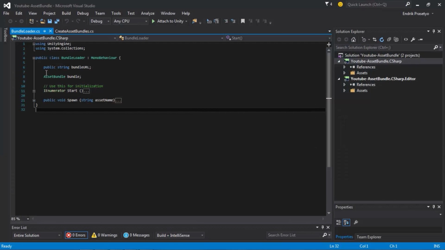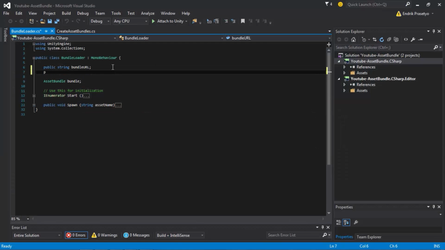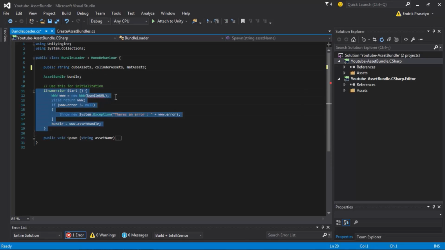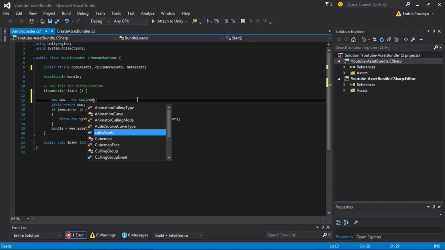First, we need to make a variable that will store the URL of the assets bundle file. We need the URL to cube assets and the cylinder assets and the math assets. And then in the enumerator start, let's download our assets bundle. Okay, download cube assets.